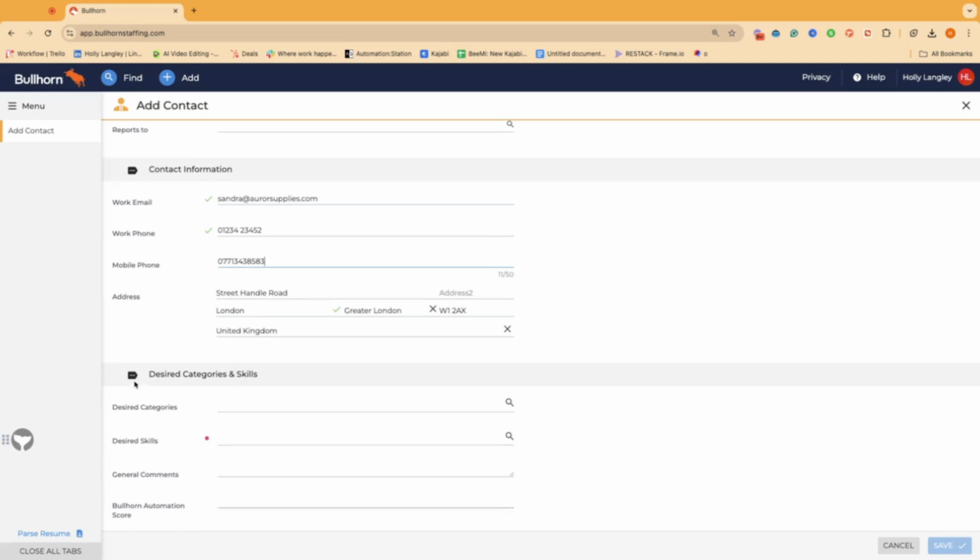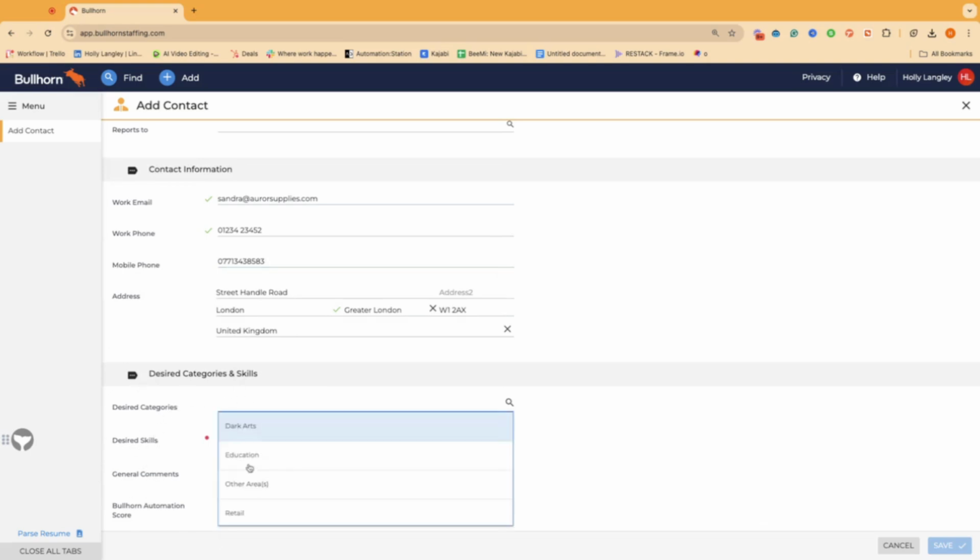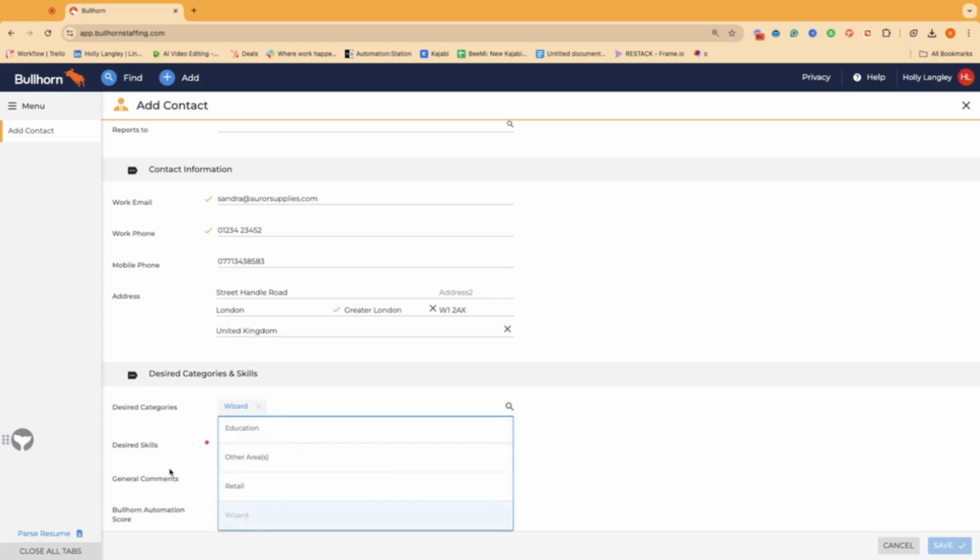Now, right at the bottom here, we've got some really, really interesting points. So we have got desired categories. This is basically the industry or the category that your clients work in. So we have got Aura Supplies, and we know that they work in Wizard, or alternatively someone like Hogwarts, which is, this database is all based on my Harry Potter characters. May well be education, retail, but this time we're going to put Wizard down.